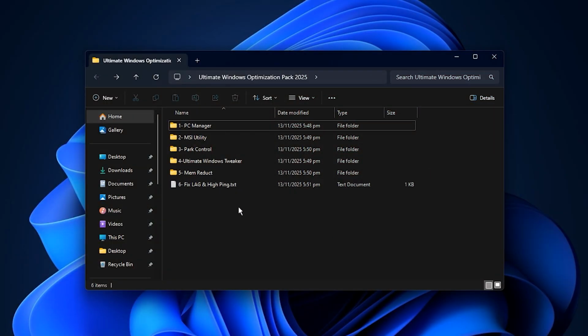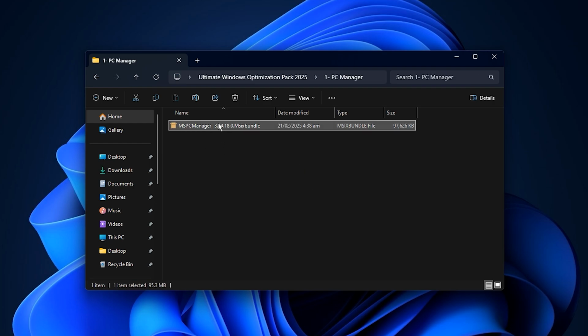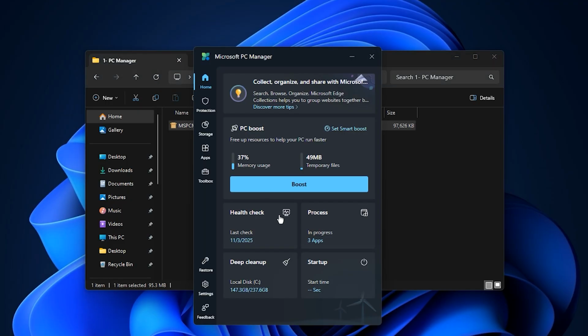Once you've downloaded it, start by opening the first folder and running the setup file to install PC Manager. After installation, launch PC Manager and get familiar with its interface. Begin on the Home tab, where you'll find the PC Boost option. Click Boost to remove junk files and instantly improve system speed.